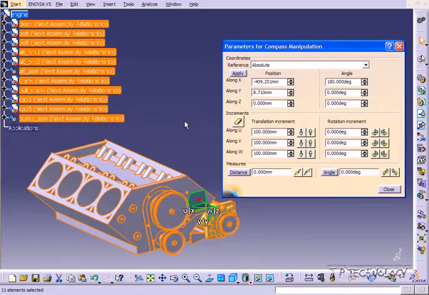So when you're going to move parts within Catia using the compass, you're going to have to know the hierarchy. You're going to have to select the highest level of your assembly and then go below it and slowly pick what you're moving from there.